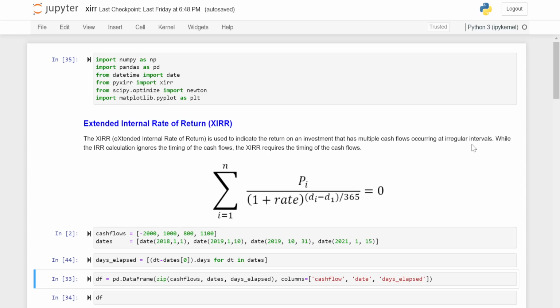These are two key words in this sentence: irregular intervals. And how are we going to capture these irregular intervals? By storing dates for all the cash flows. While the IRR calculation ignores the timing of the cash flows, the XIRR requires the timing of the cash flows. Please recollect, when we were calculating IRR, we were not talking about any dates.